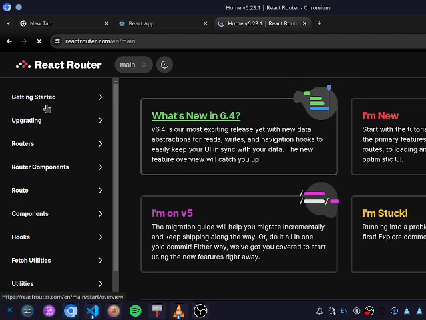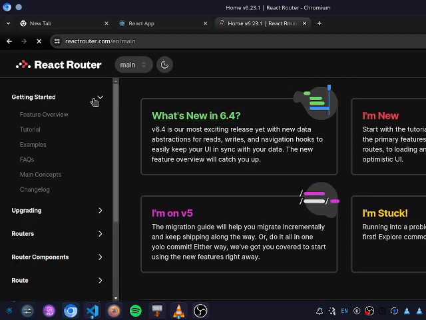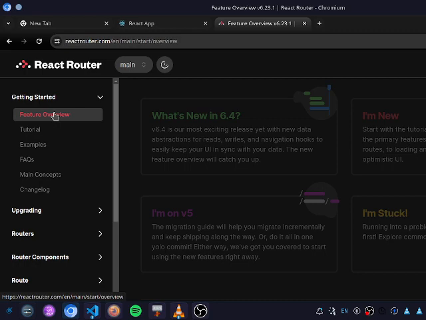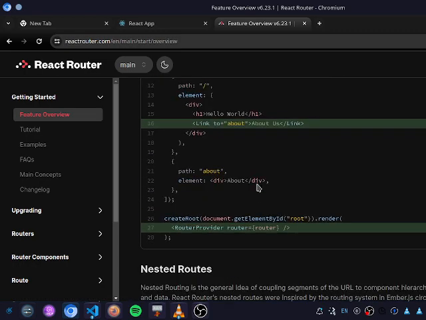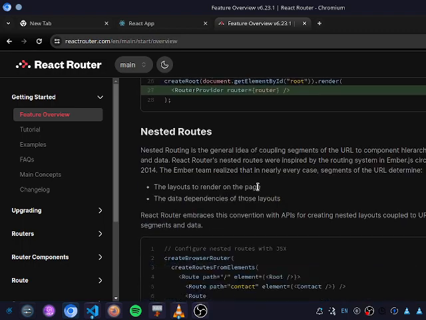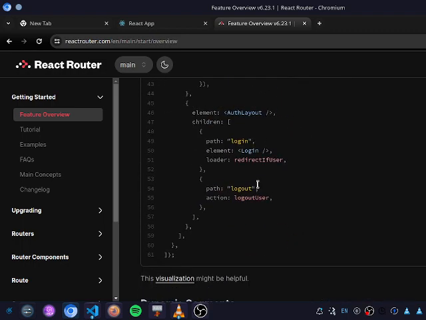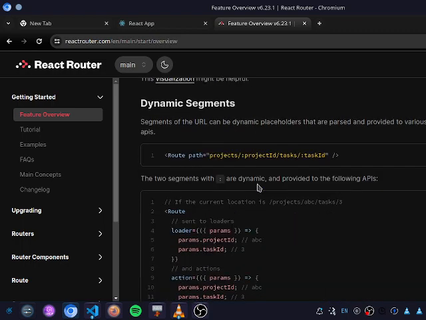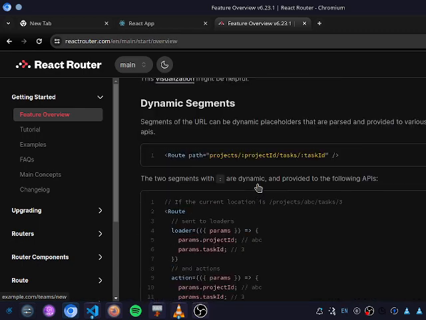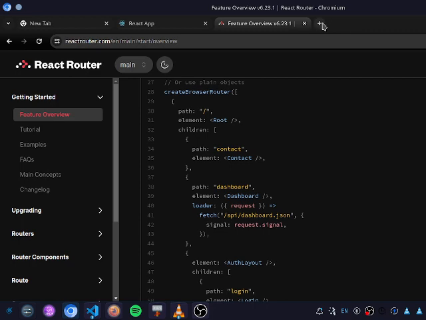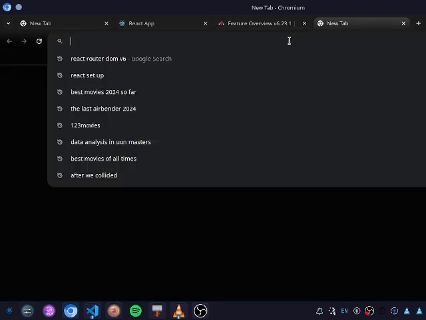So now we're going to look at the best React router that we can use for our system. You can see this is the documentation of React router, but I don't want us to use this. I want us to use a very detailed one.